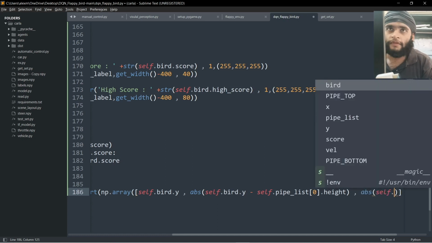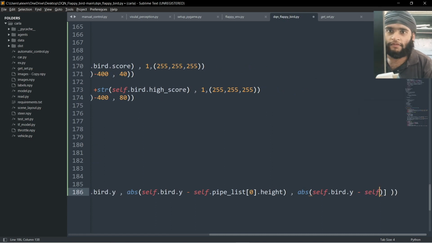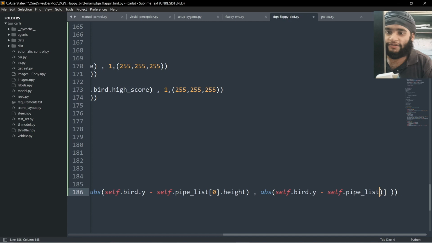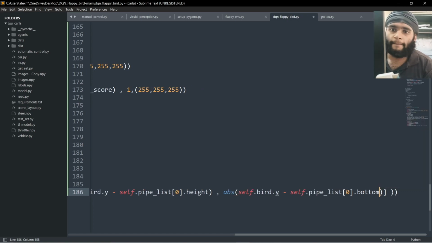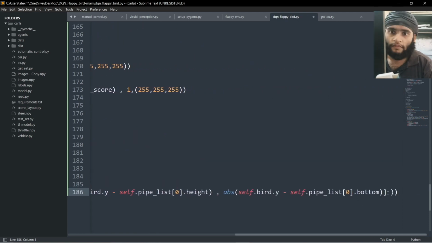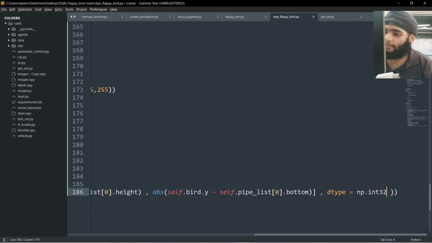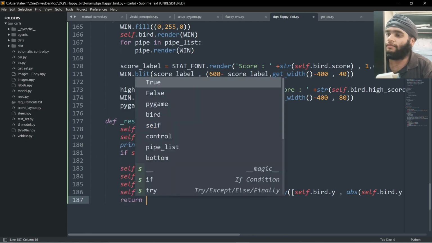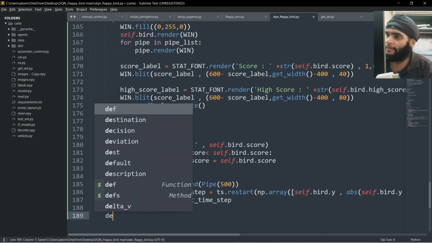And self.bird.y minus self.pipe_list[0].bottom, comma dtype numpy.int32, and we will just return self.current_timestep.